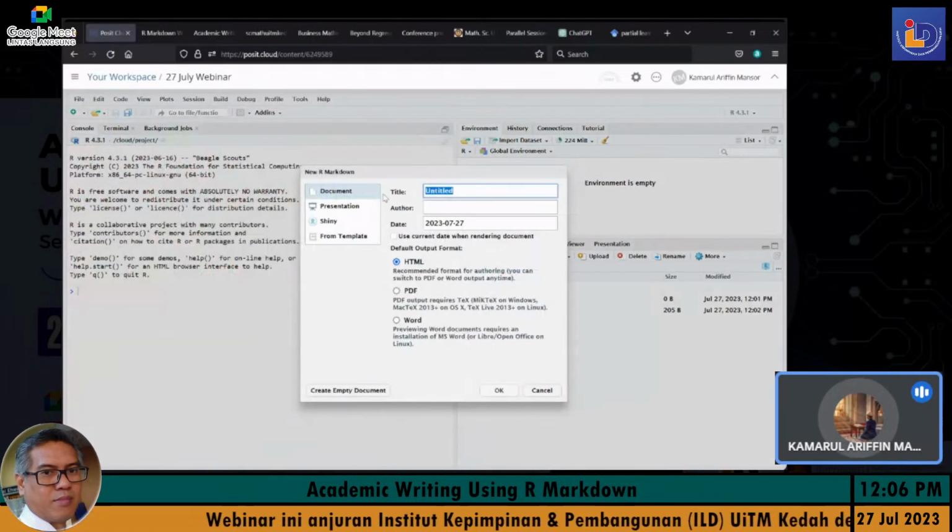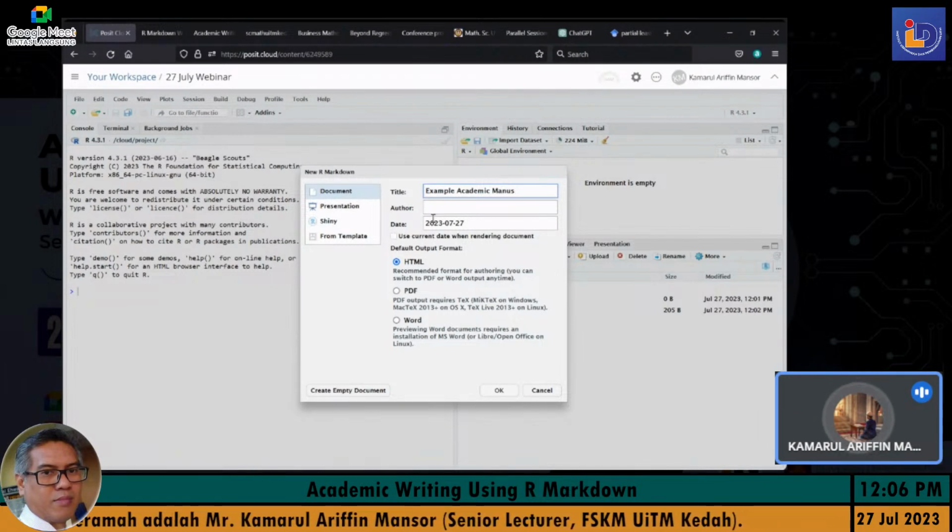Okay, you can write down the title kalau you nak tangkap title. So let's say this one is example academic manuscript. Okay, later on, this one will appear as script, will appear in your YAML header.